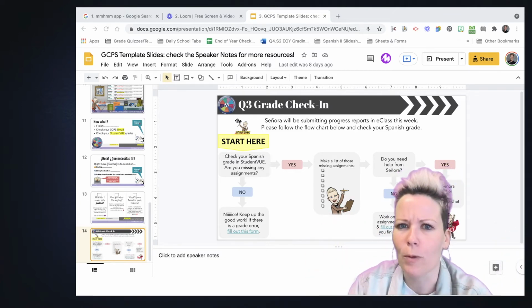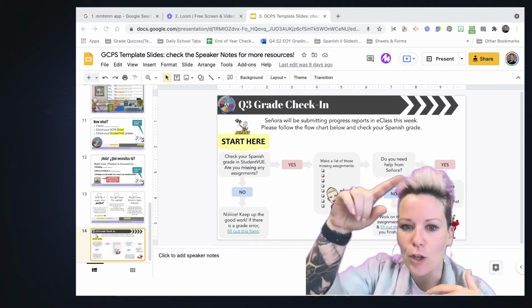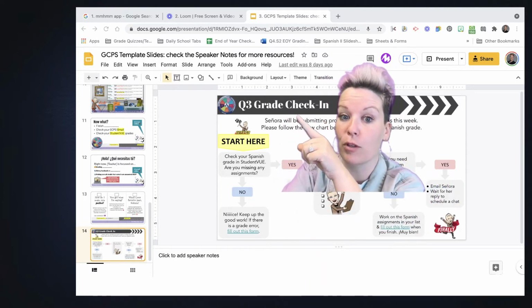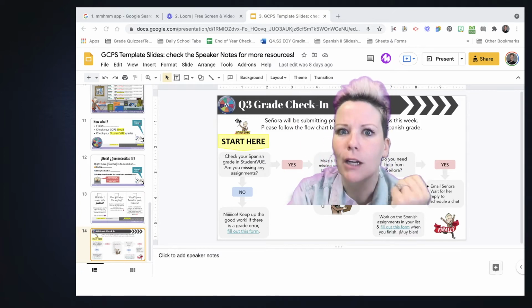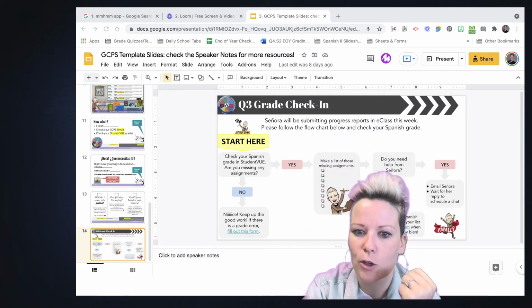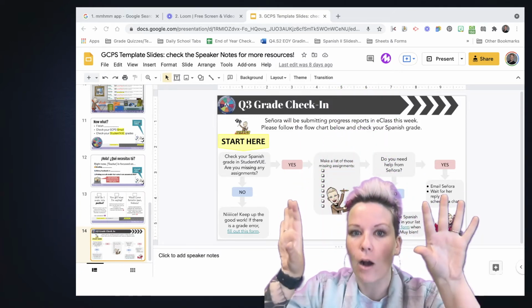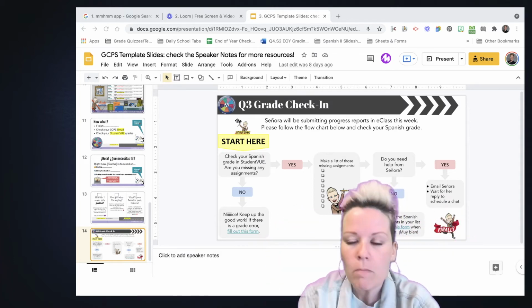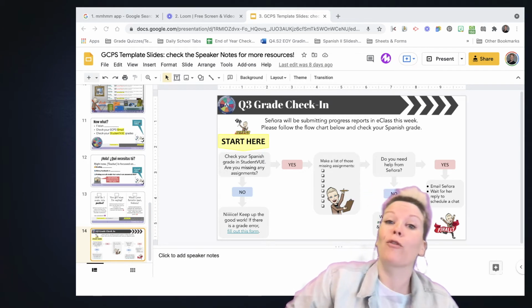So if you can make an open house video, and let's say that this is your grade, let's pretend that this doesn't say grade check-in and it says grade procedures. Incredible. Here's how the grade book works. Here's what the assignments look like. Pow, in your face. What more could people want, right? And then it's something they can also refer back to.